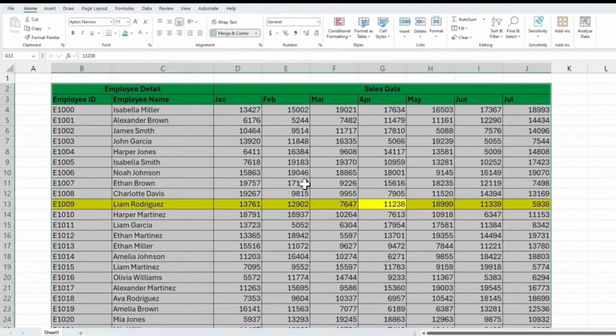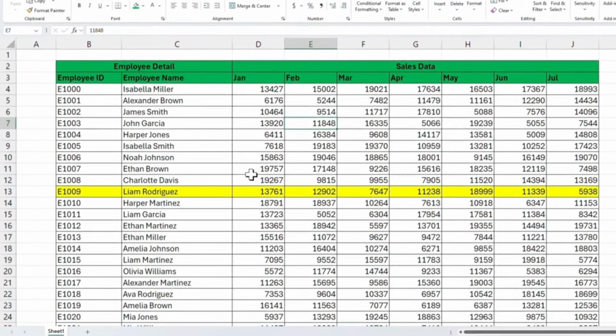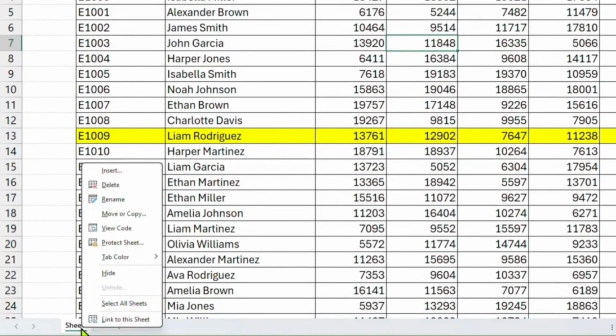It's already looking great. But here's the thing. Clicking other places isn't highlighting the row. You don't want just one row to stay highlighted. Instead, you want Excel to update the highlighting dynamically as you click through different rows. To set this up, right-click on your worksheet tab, down at the bottom, and select View Code.